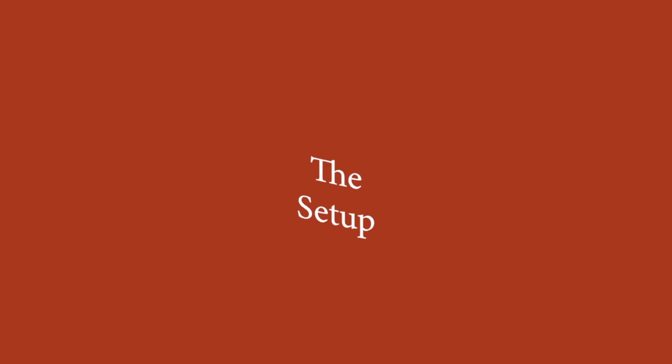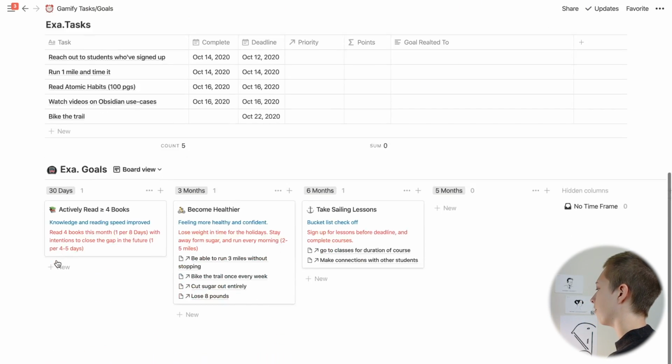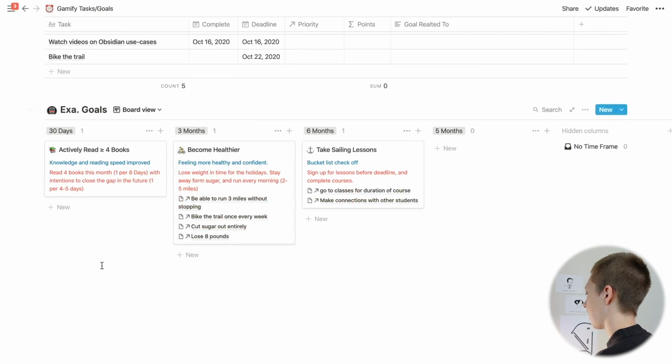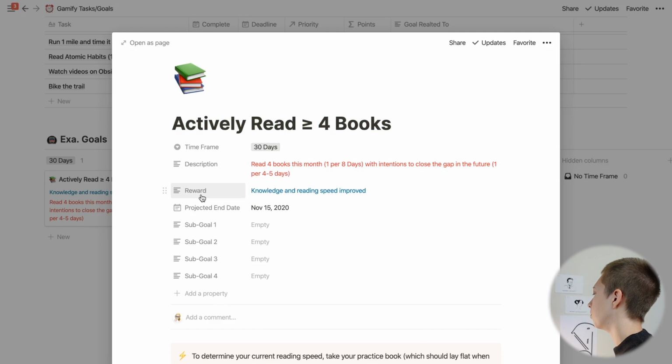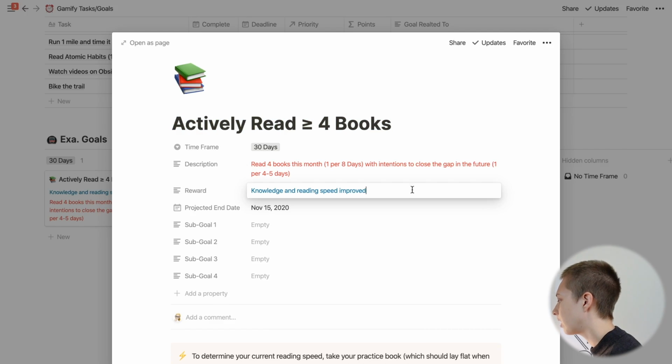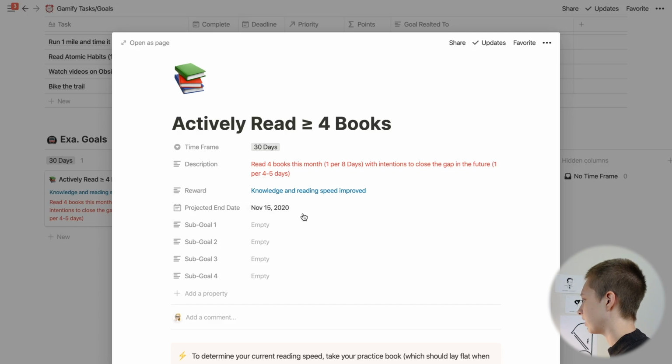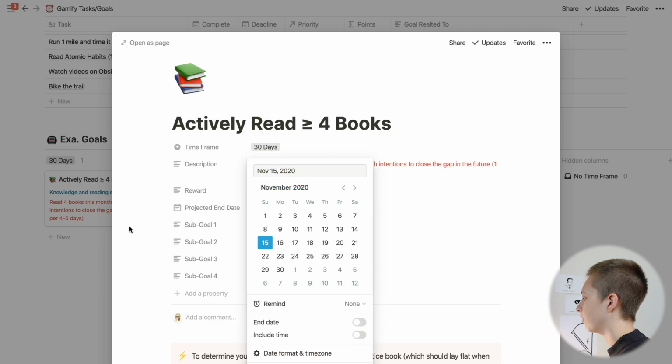Let's get into it. So how this is set up is that I have the goals down here in a database in board view. It's like actively read at least 4 books in 30 days. Over here, become healthier in the next 3 months and take sailing lessons within the next 6 months. So I have the title of the goal, time frame, the description. Then I have the reward, and my reward for this would be knowledge and reading speed improved. Projected end date will be a month from today, November 15th.